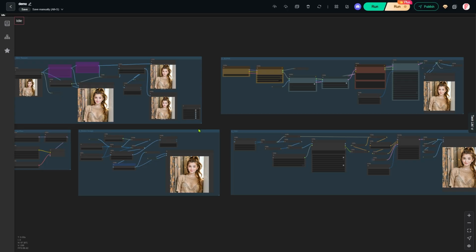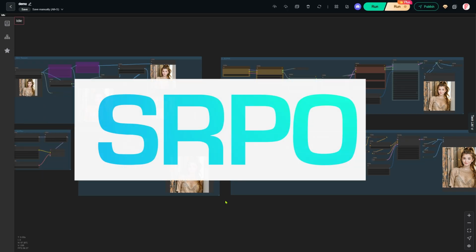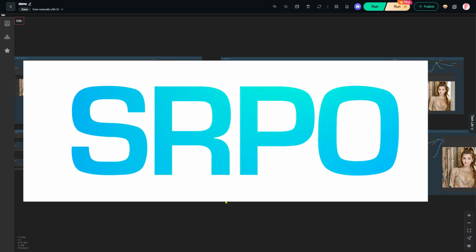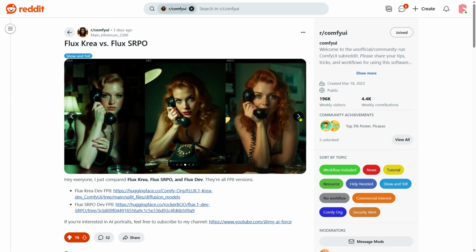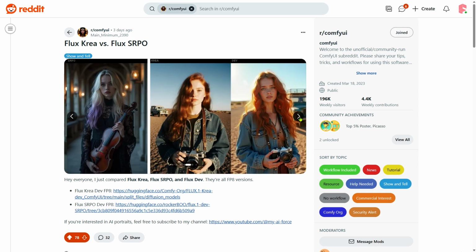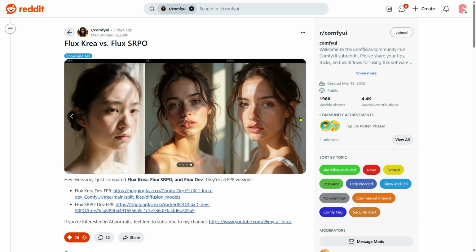The lower three groups manage the second stage of upscaling. This part uses a new fine-tuned Flux model called SRPO. SRPO is fantastic at generating realistic skin texture. I've compared it to another Flux model, Flux Krea, which creates photorealistic and aesthetically pleasing images. I posted those comparison images on Reddit. The link is in the video description.